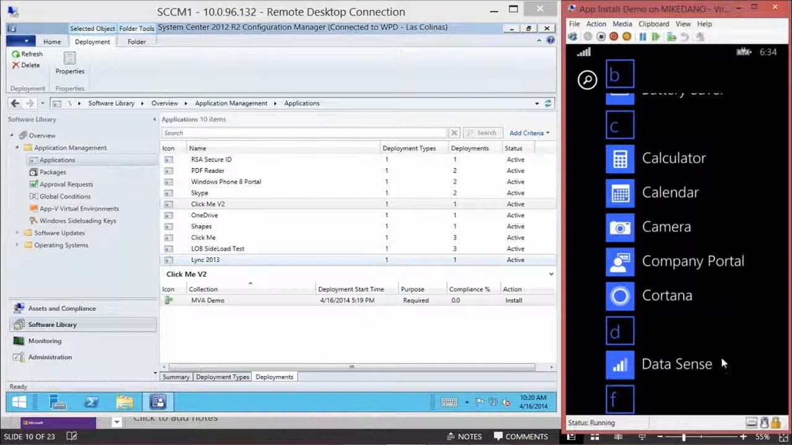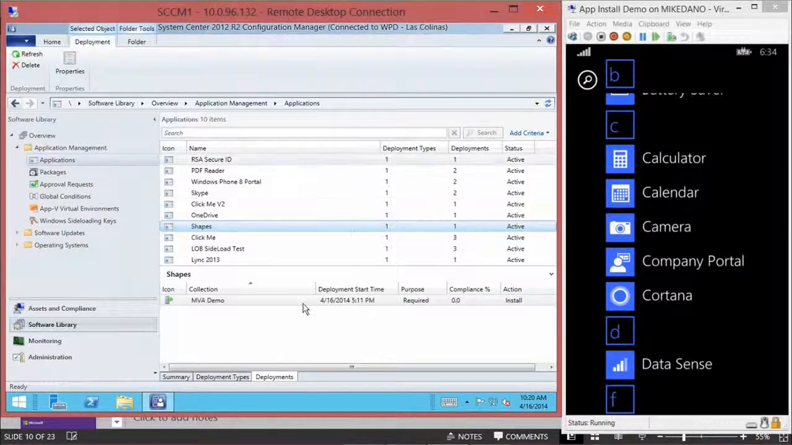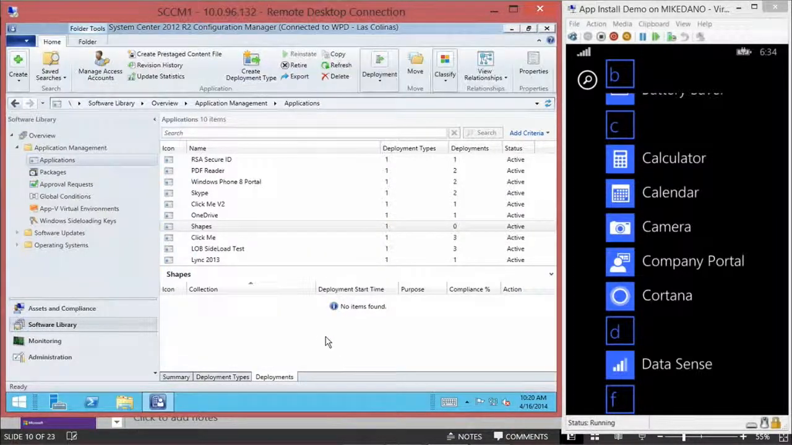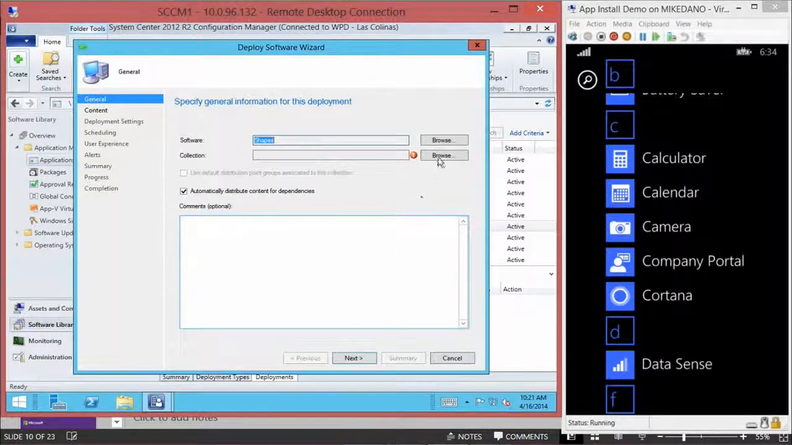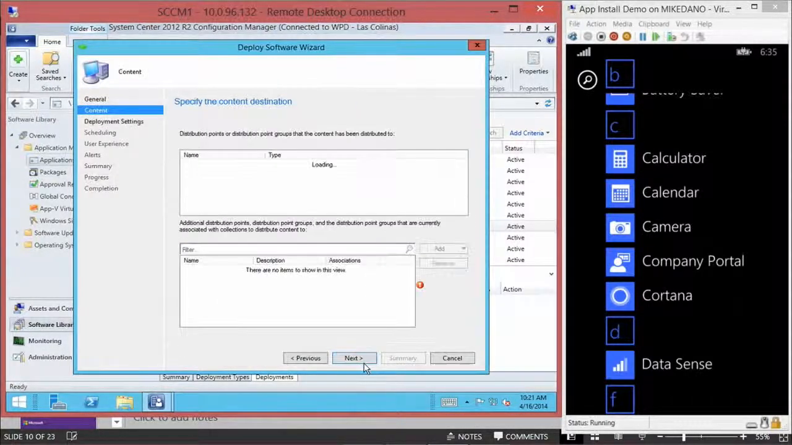Okay, so we do have Shapes installed, and we are now going to show you what it's like to uninstall it. So again, if we just delete these collections, it's going to prevent this from going out anymore, but it's not going to actually uninstall anything. So we're going to need to deploy the uninstallation again to the same user collection.